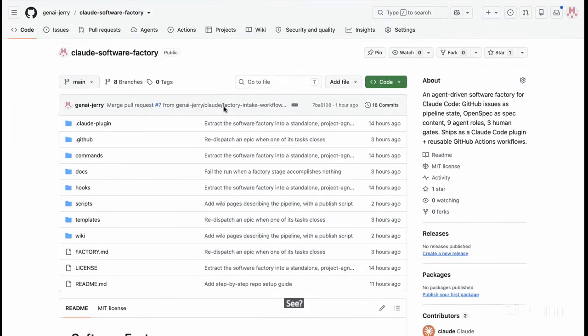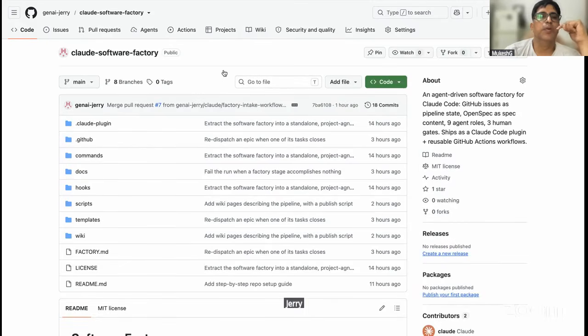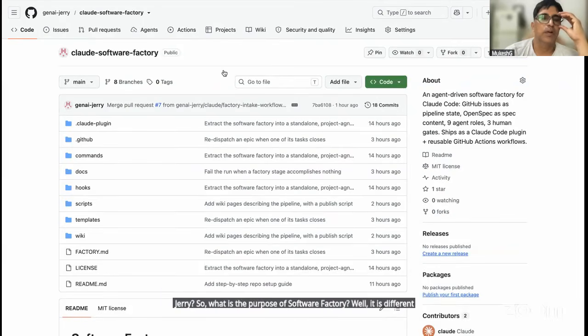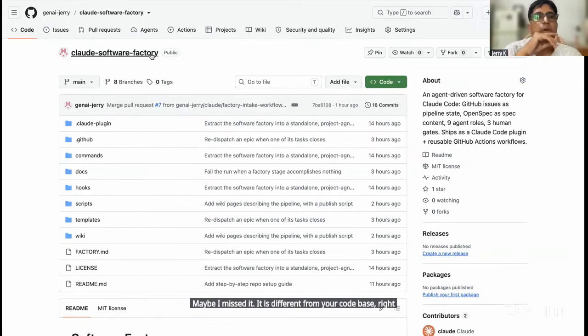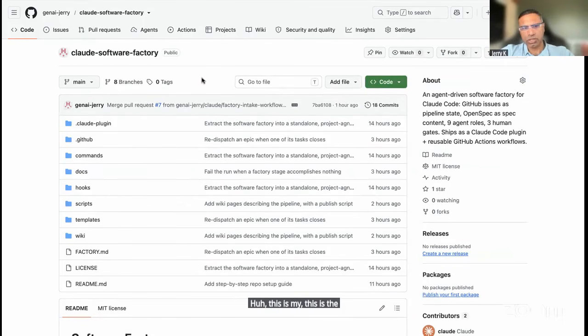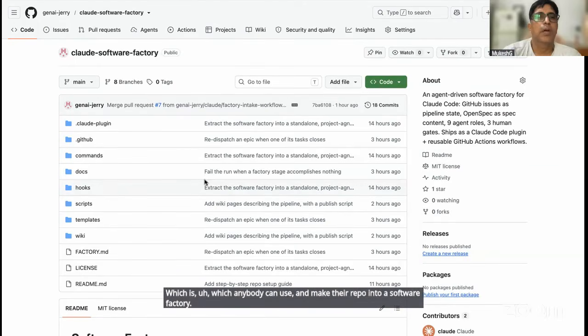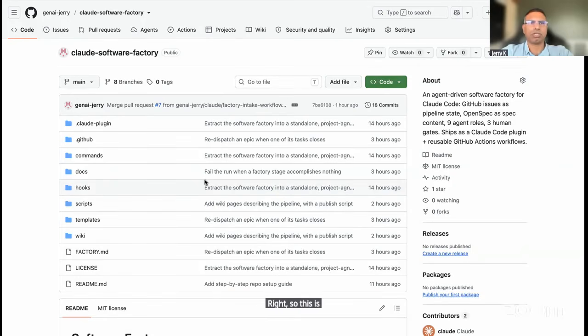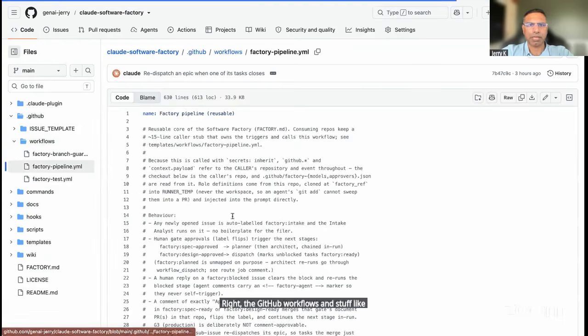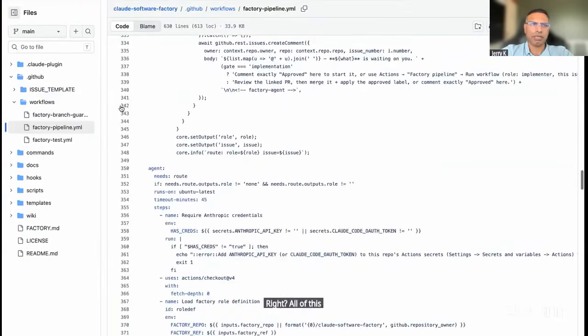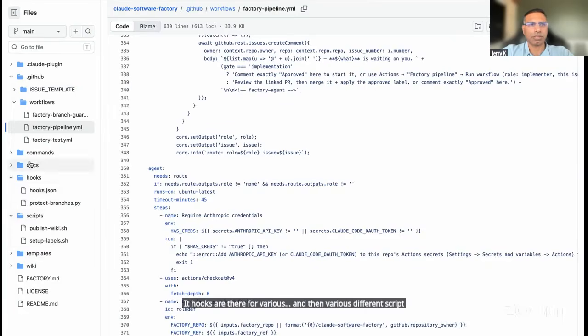Sorry, I have a question. Jerry, what is the purpose of the software factory? It is different from your code base, right? This is the actual thing which anybody can use to make their repo into a software factory. This is where all the logic lies: the GitHub workflows and the factory pipeline and everything. All of this is here, with hooks for various things, and various scripts, whatever is needed.